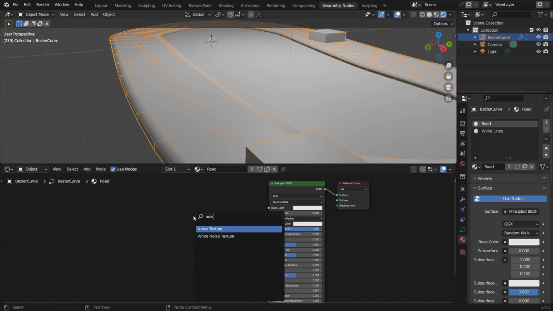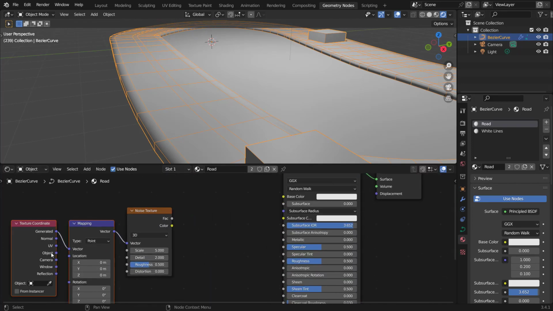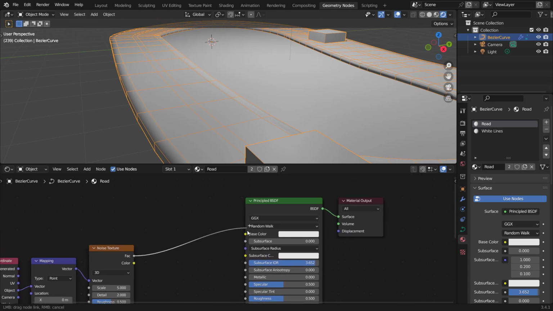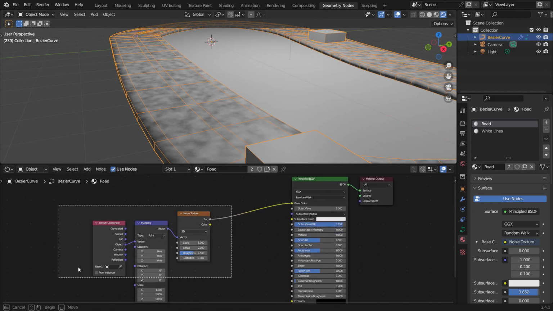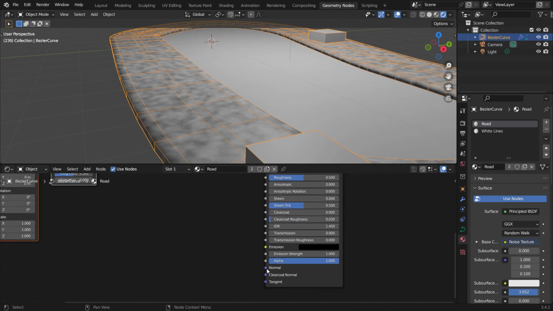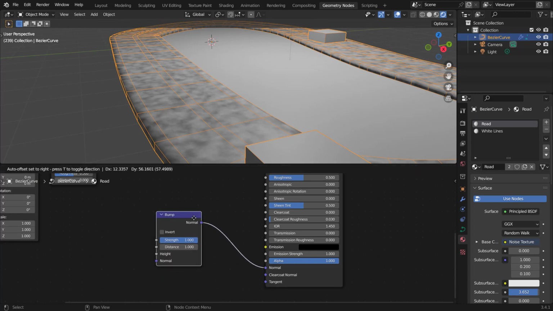Shift A, add a noise texture. With Node Wrangler enabled, Control T, mapping texture coordinate, change it to object, and plug the factor into the base color. So now we got that right there, which looks terrible. So let's go ahead and tweak this. From the normal, I'm going to drag out and get a bump node right here.